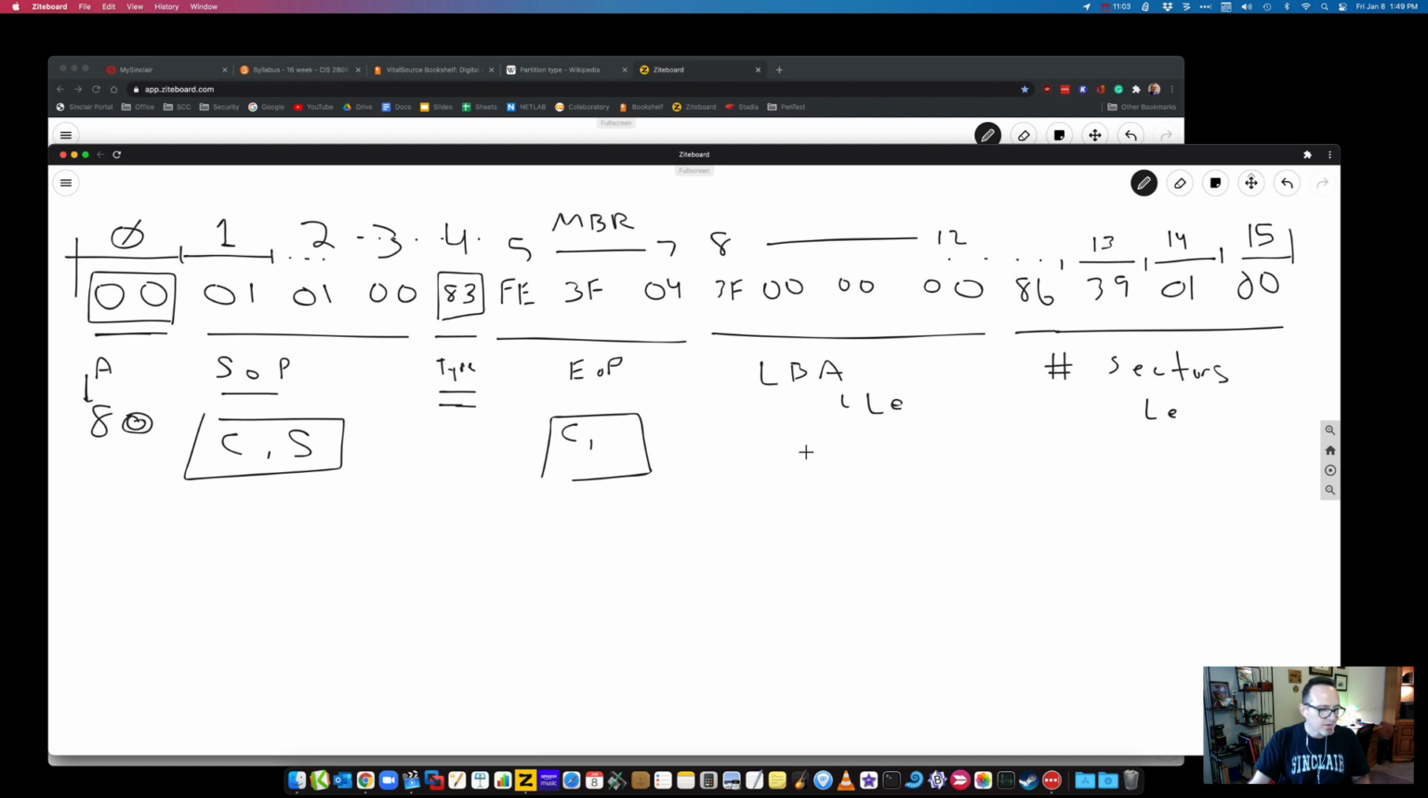Our logical block address is going to tell us about our partition table. So this is our partition table, and it's going to tell us where it is. In this case, this is written in Little Endian, so it'd be 0000003F. So again, Little Endian, very important.